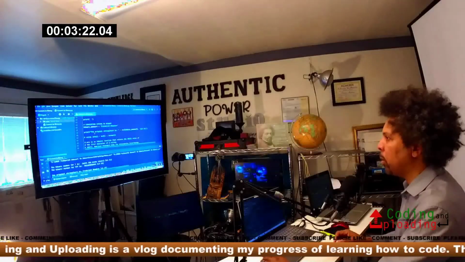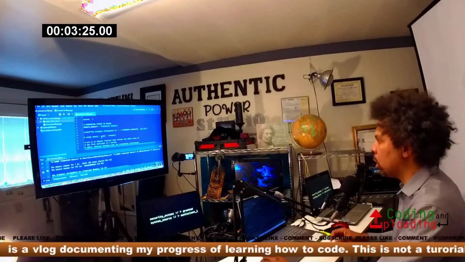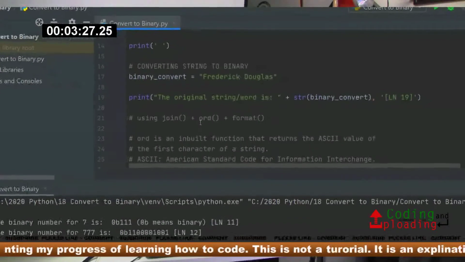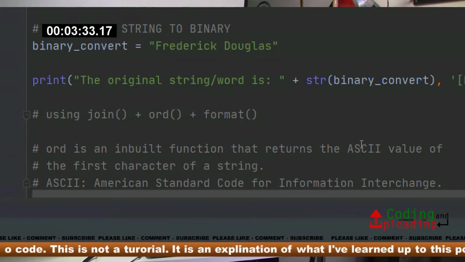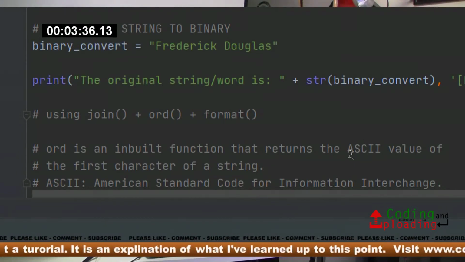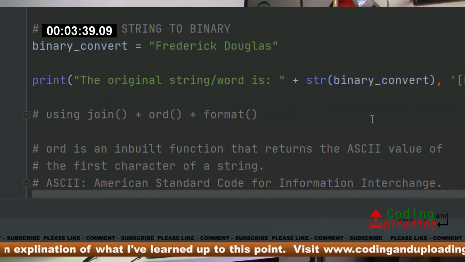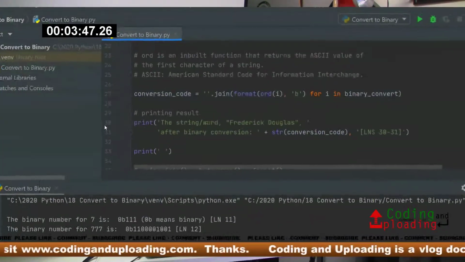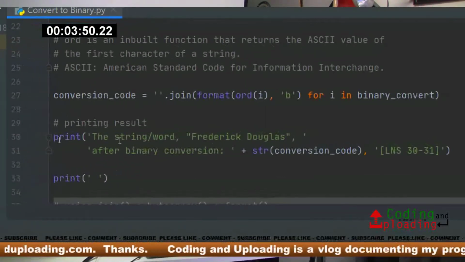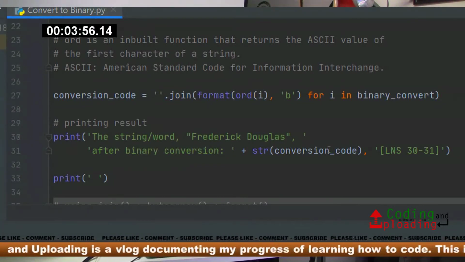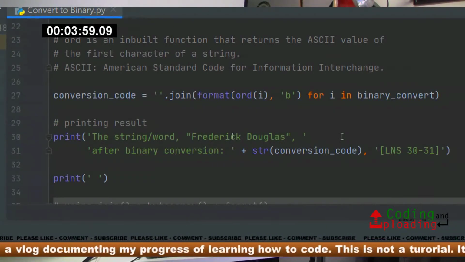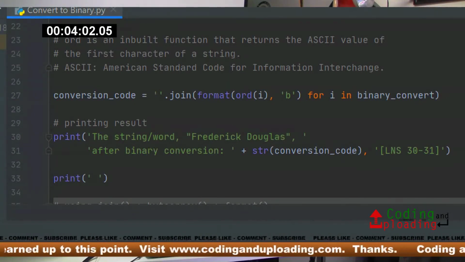We're going to move down and we're going to go to the ord function. And the ord function is an inbuilt function that turns a string into the ASCII value. Again, that's the zeros and the ones. So here's the conversion code, and here we have the sentence. Lines 30 and 31, the code is print the string word for Frederick Douglass after binary conversion. And here is where the code is going to go into effect and convert Frederick Douglass into a binary form. Let's go down to the console.